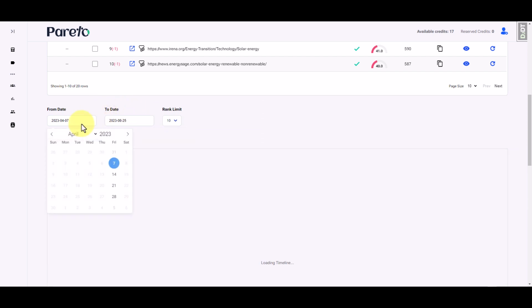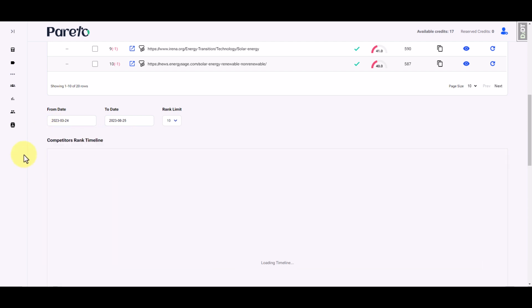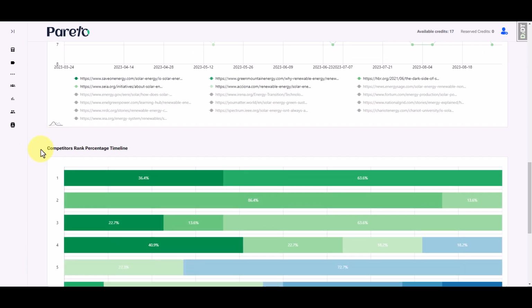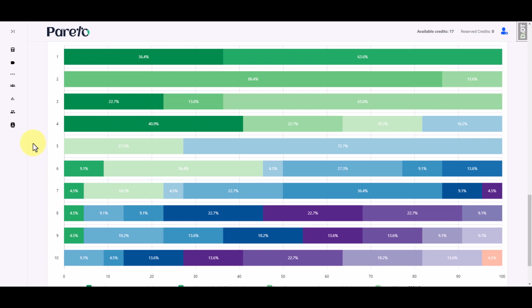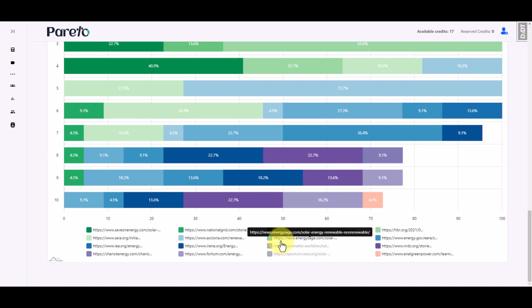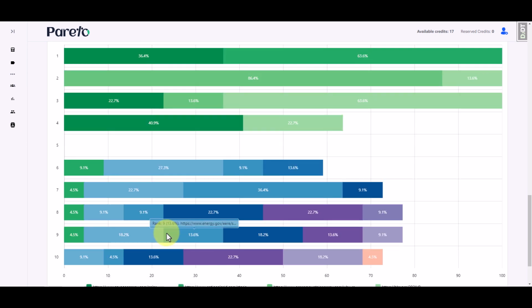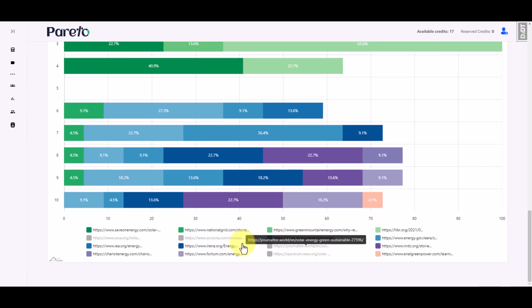Now we can also reset it to the original by doing this to get a clearer picture. And we can also activate and deactivate the competitors we want to see and track by clicking on them in the bottom menu.